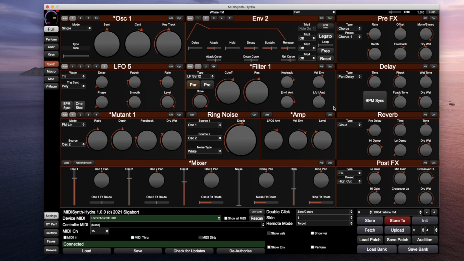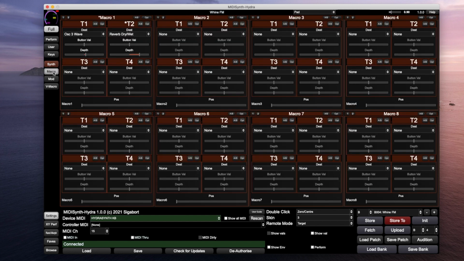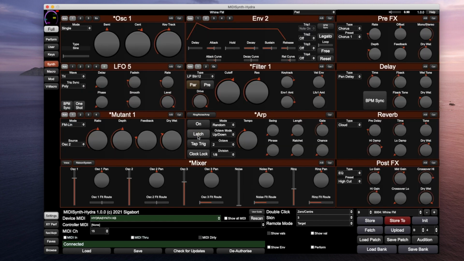Now, in regards to bugs, I haven't noticed many bugs yet. There's a couple. There's a macro naming bug I've noticed. If you name a macro down here, it doesn't come up the same on the Hydrasynth as what you name it here. I can't get the latch to work on the arpeggiator. So that's only really two bugs that I've noticed. If there's anything else, it's not unexpected. It's no big deal. The thing works really well, and I think it's an awesome first release.